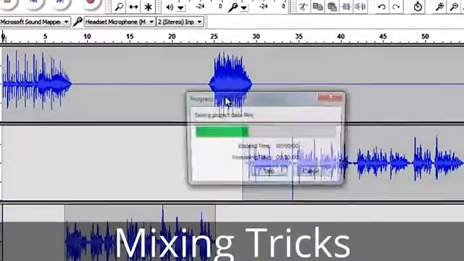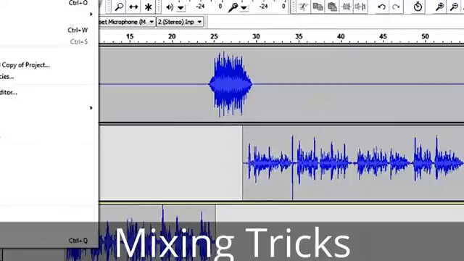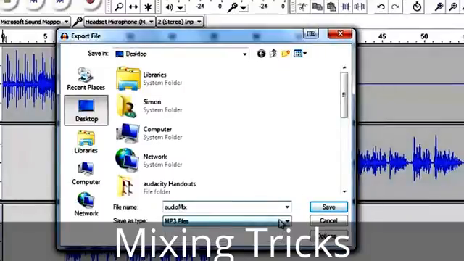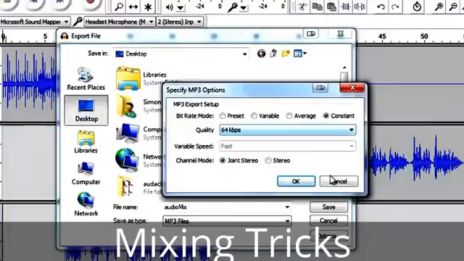So I'm going to save that. But I'm also going to File, Export the whole track as an audio mix, save as an MP3, at 64 kilobits per second.